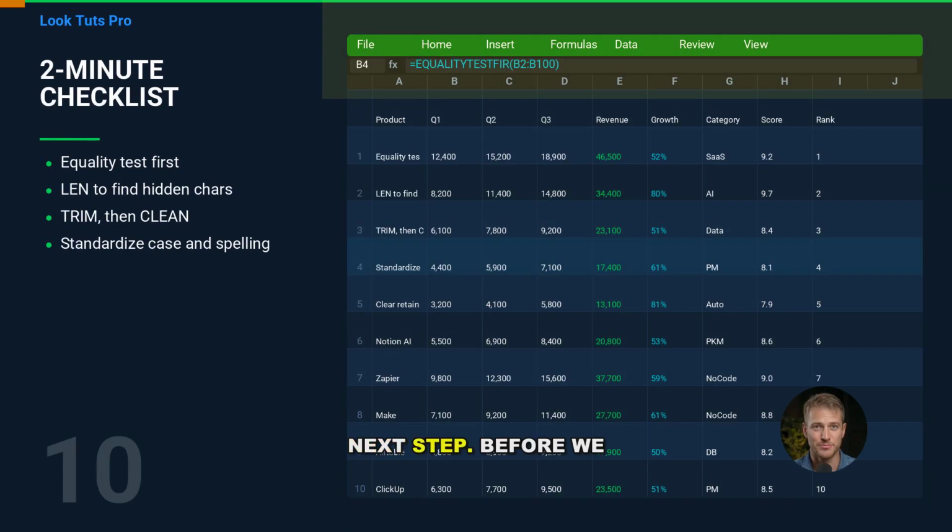Next step. Before we wrap up, here's a quick troubleshooting checklist you can run in under 2 minutes. First, test the 2 labels with an equals check to confirm they're truly different. Second, compare len to spot trailing spaces or hidden characters. Third, apply trim, then clean, and if needed, replace non-breaking spaces before trimming. Fourth, check casing and spelling, and use a mapping table if the business uses multiple name variants. Fifth, confirm the field's data type is consistent across all rows.